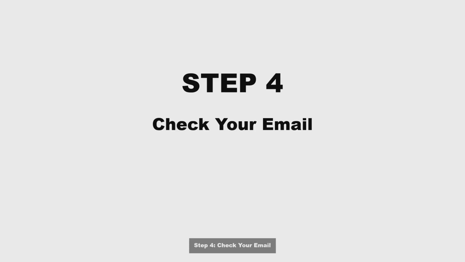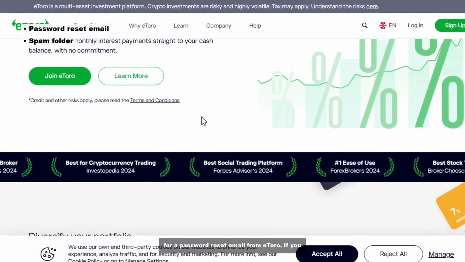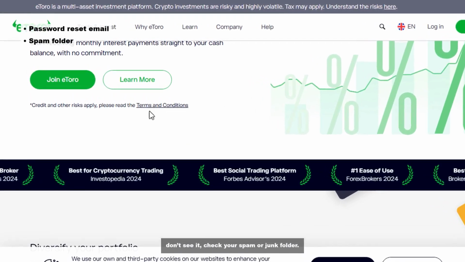Step 4. Check your email. After submitting your email, check your inbox for the password reset email from eToro. If you don't see it, check your spam or junk folder.